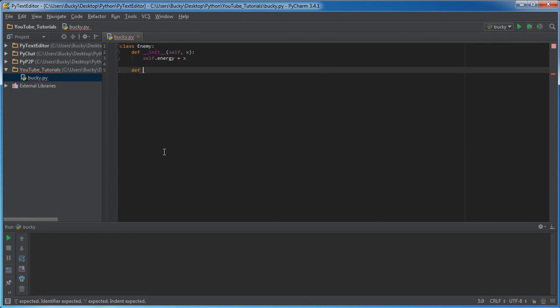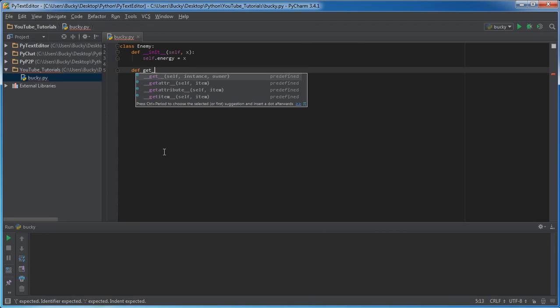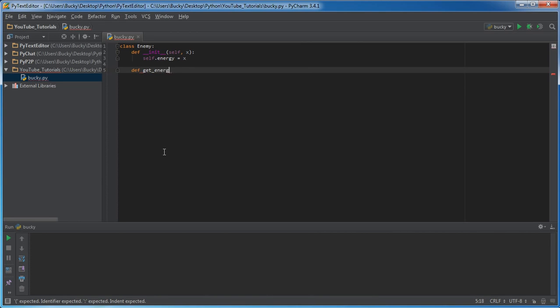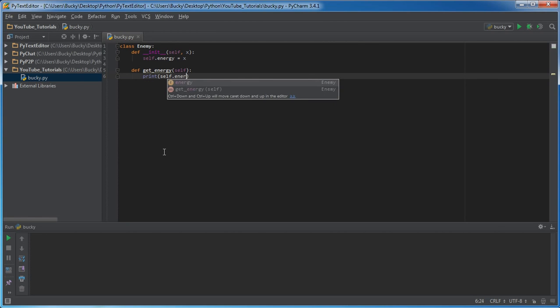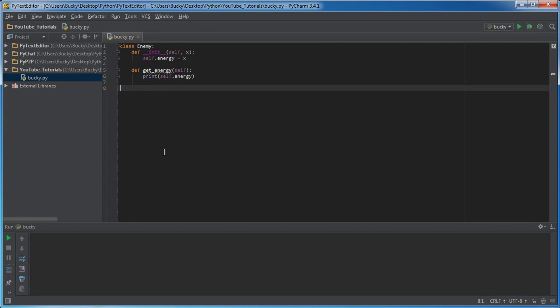Now let's make one more simple function. That's just a normal one, just for comparison. And this will just print out their energy. Energy. And it'll just print self.energy. So now what we have to do is create some enemies from the enemy class.